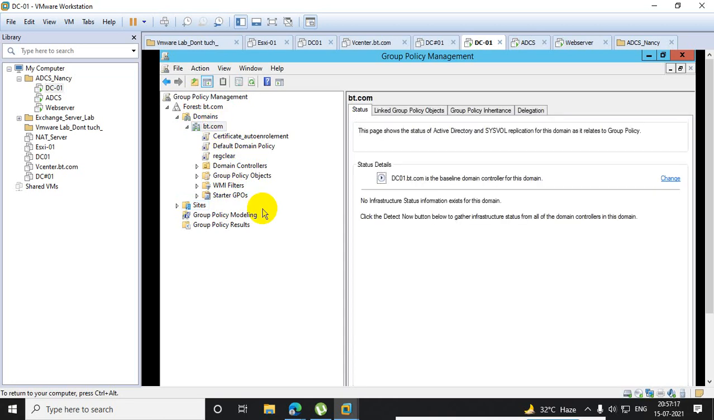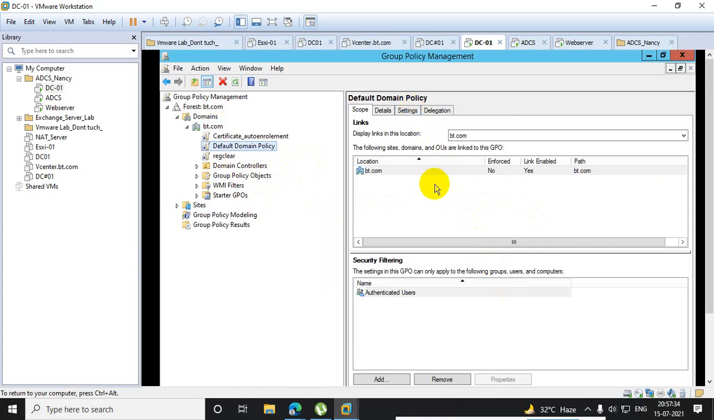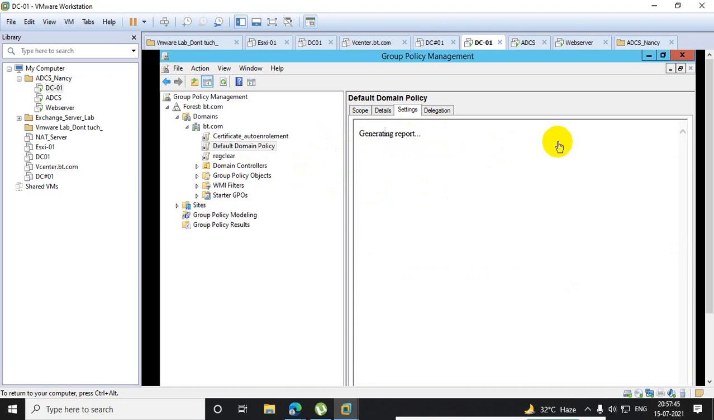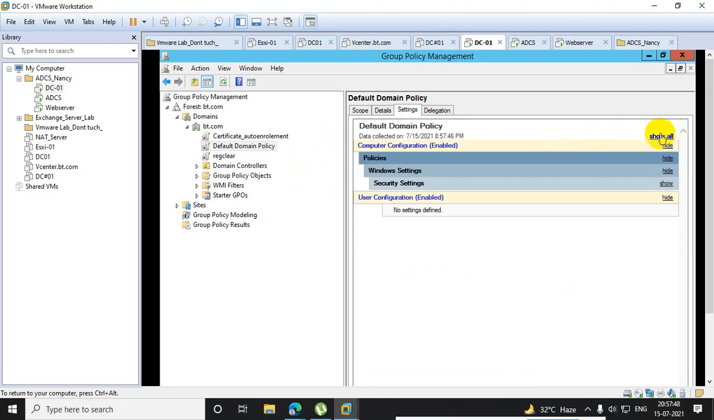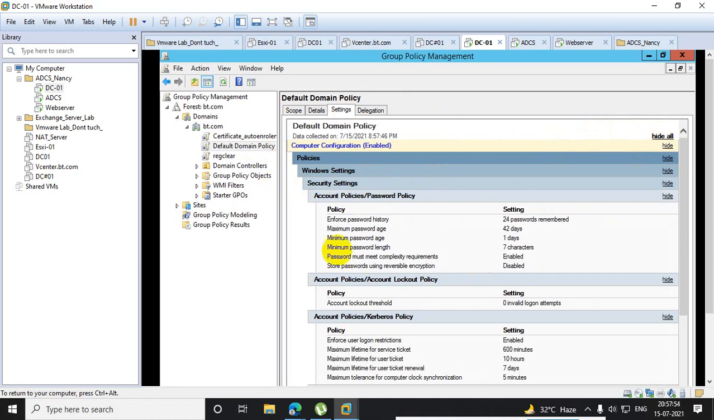So now, whenever a domain was built, there is by default one GPO there. That is called the default domain policy. So in the default domain policy, what settings are there? I mean, how do you know what content the GPO has? You first select the GPO, then select the settings. The generated report is totally based on XML. The GUI you are getting is an XML report. Got it?